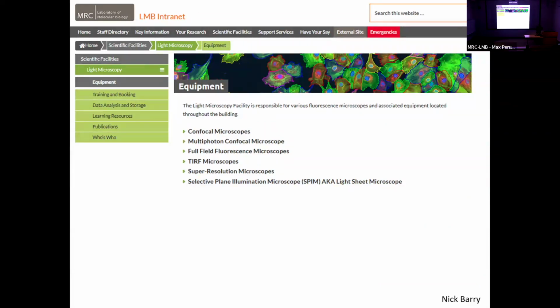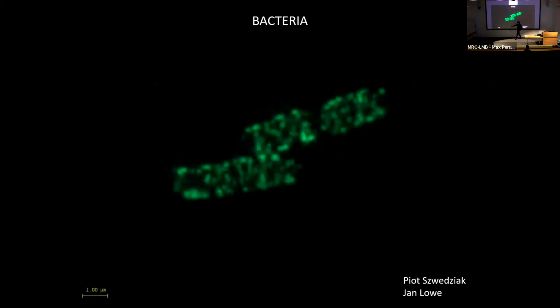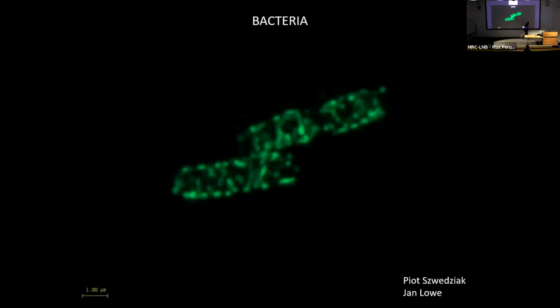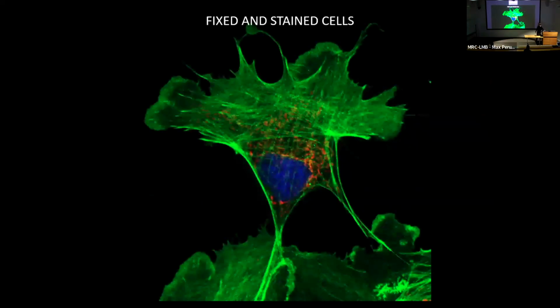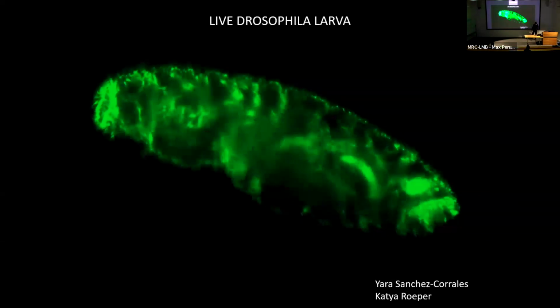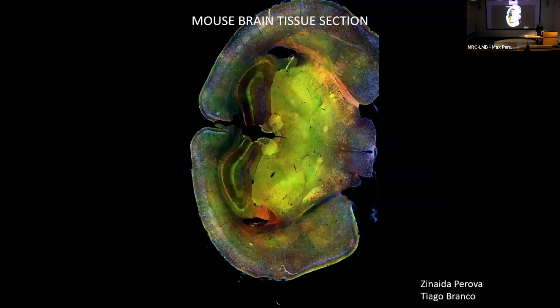So what sort of things are we actually imaging? Well, all the way down to bacteria. There's 1 micron, so you can figure out how big those blobs of light are, a couple of 100 nanometers. Whole cell cultures, fixed and stained. Small model organisms. There's an image of a Drosophila embryo digesting something or other. And then all the way up to big bits of tissue, whole brain slices from the mouse brain. There's a lot of that going on here as well.